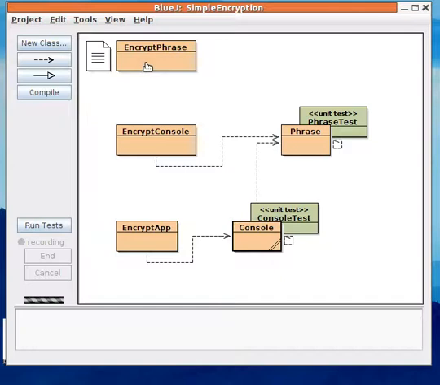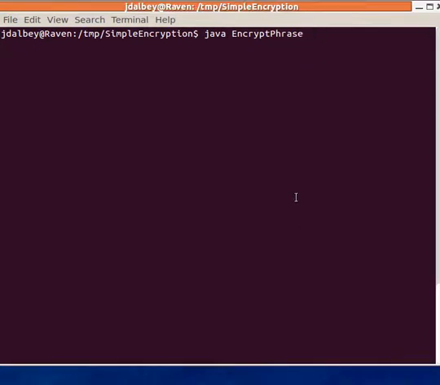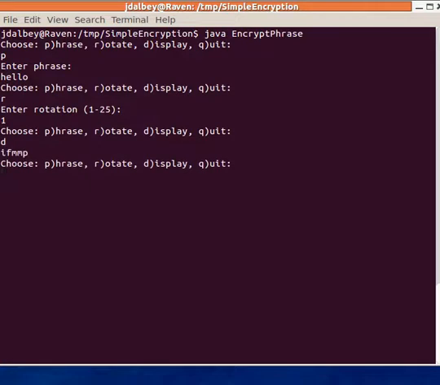EncryptPhrase is a simple application that allows a user to encrypt simple English text using a common substitution cipher. When the application begins, it displays a menu. The user can choose to enter a phrase they would like encrypted. They can rotate the phrase by a given amount, and then they can display the results.